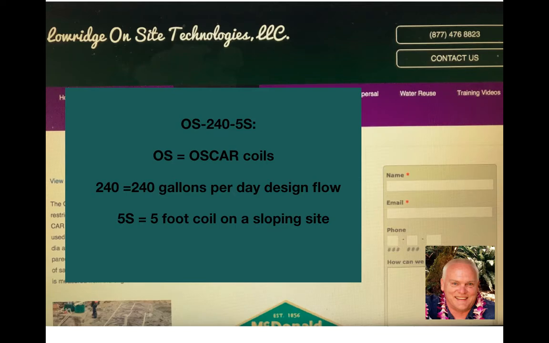And real briefly, the nomenclature for the drawings: OS stands for Oscar Coil. The 3-digit number is the gallons per day design flow. The 5 or 7 indicates the diameter of the coil, and the S will stand for sloping site. If there is no alpha identifier after the single digit, then it's considered a flat site.